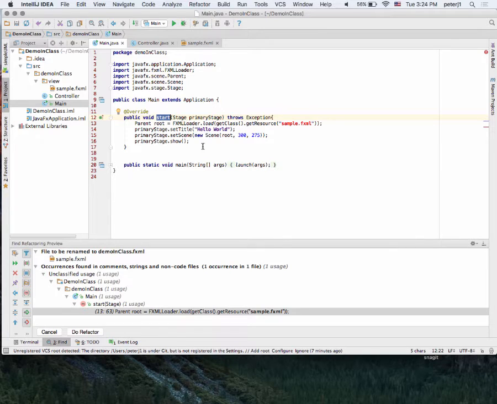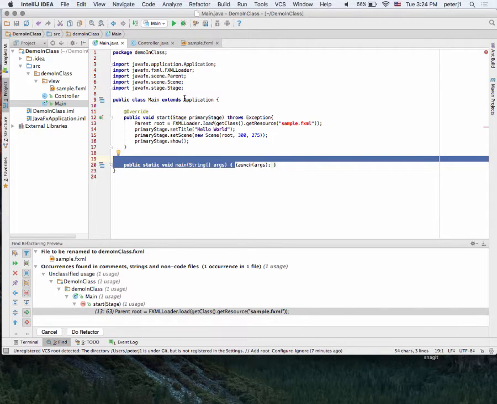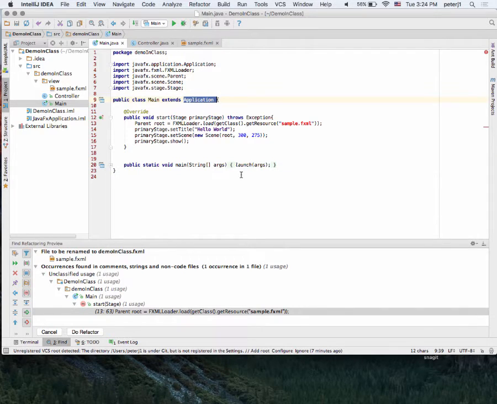It was something about start. Anyway, this is kind of extra, but we run this little baby step main because that's Java. Main calls launch because that's an application. And then launch automatically calls start.